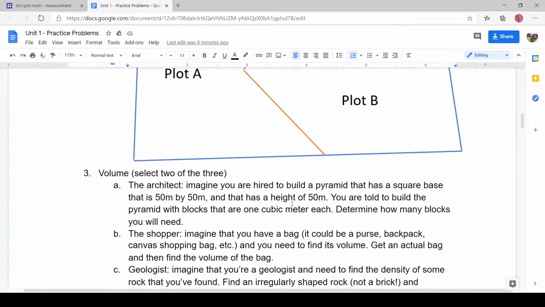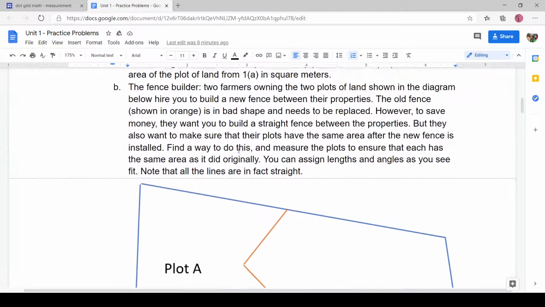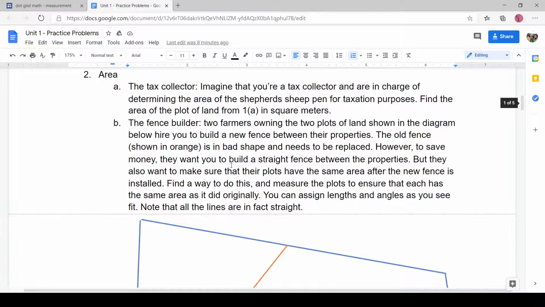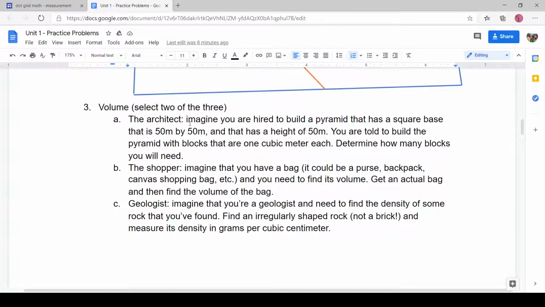And finally, volume. I have 3 here, and I asked my students to choose 2, and there are a couple that I may add to some of these earlier ones. So if you're watching this video and you see more than just the 2 here, then just follow the descriptions given. The first one is, imagine you're hired to build a pyramid that has a square base, 50 meter by 50 meter, and a height of 50 meter, and you're going to build it out of cubic meter blocks. How many blocks would you need? This involves finding the volume of the pyramid, or it could.